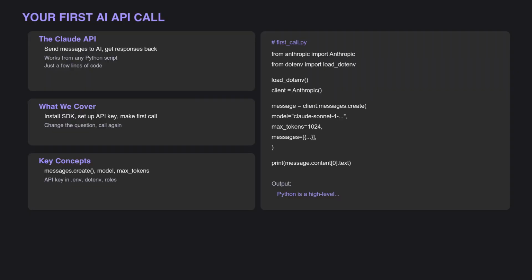The Claude API lets you send messages to an AI model and get responses back. All from Python, just a few lines of code. We install the SDK, set up an API key, and make our first call. Then we change the question and call again. Let's begin.